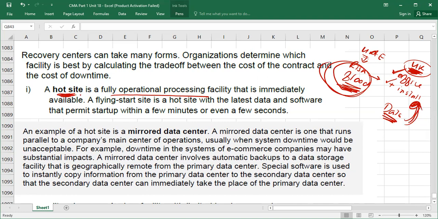It means in a hot site, the service provider will provide you a fully operational processing facility that is immediately available. Just you have to store your data there. They will provide you office space, all hardware, all software, everything. Obviously, they will not give you this facility free of cost. You have to pay for that. So that is why hot site is the more expensive facility which you can avail.